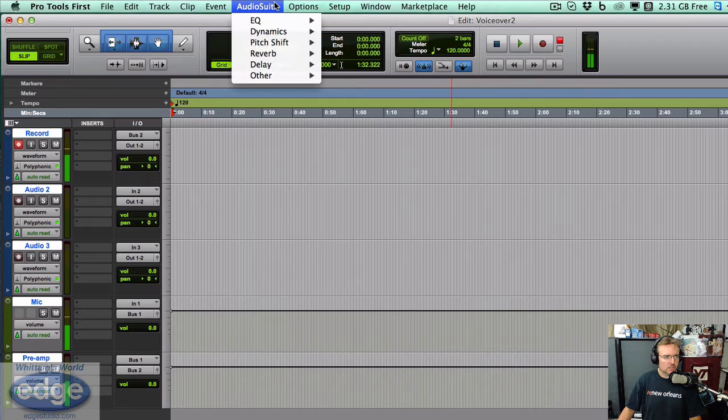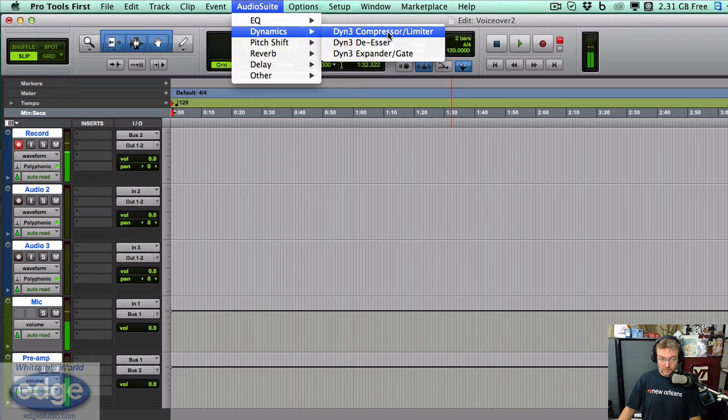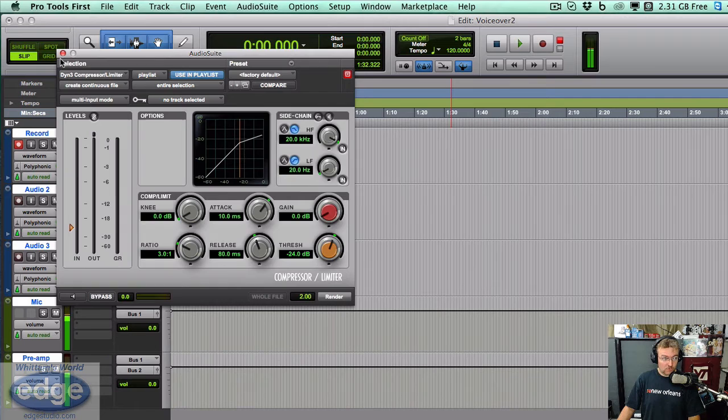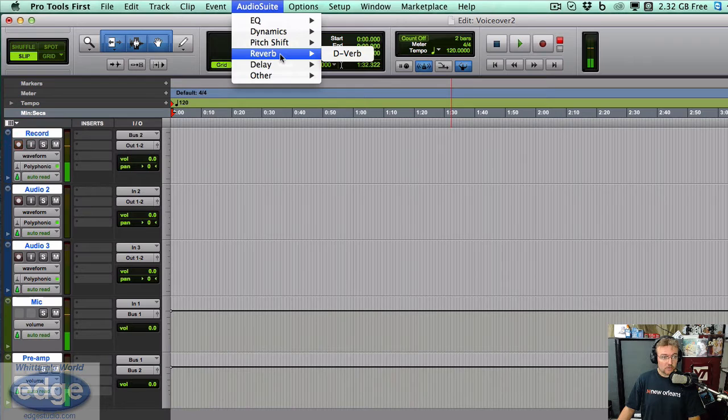We have a few dynamics tools, but the important ones are there. The compressor, the de-esser, and the expander. All those are very powerful and helpful tools for producing voiceover, and they're there. Pitch shift, we don't care about. Reverb, we really don't care about. Delay, we don't care about either.